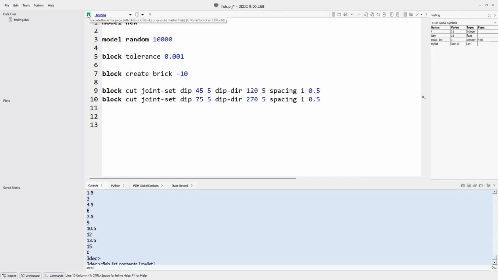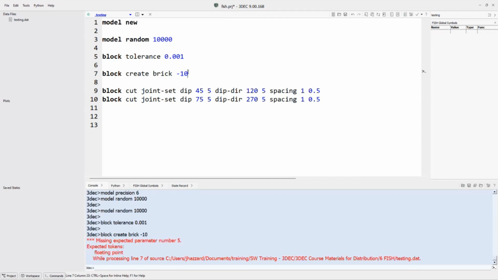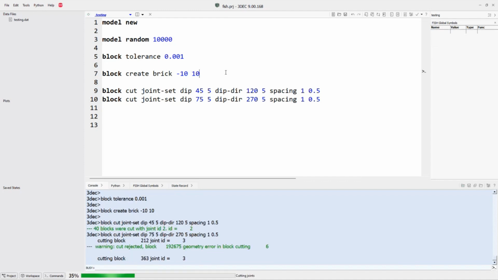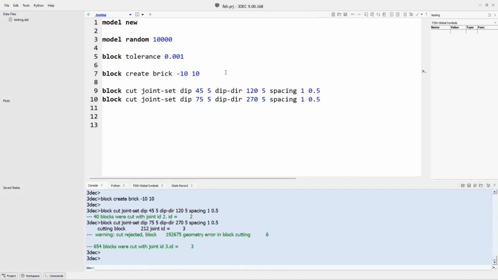So if I run this, oh, I need two numbers for the brick size, obviously, a minimum and maximum. Here we go. Does a bunch of cuts. Even with this small tolerance, you can see here that it actually rejected at least one cut, probably because it would have been too small.